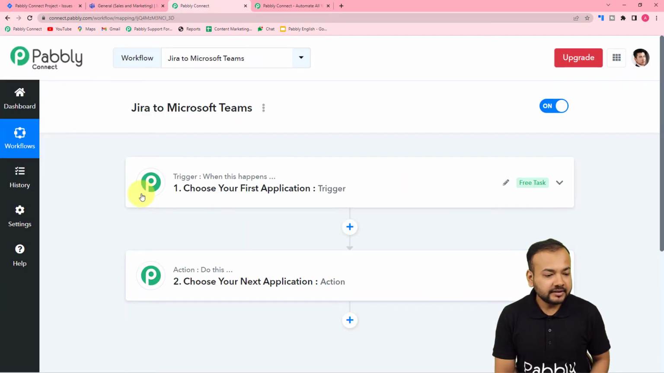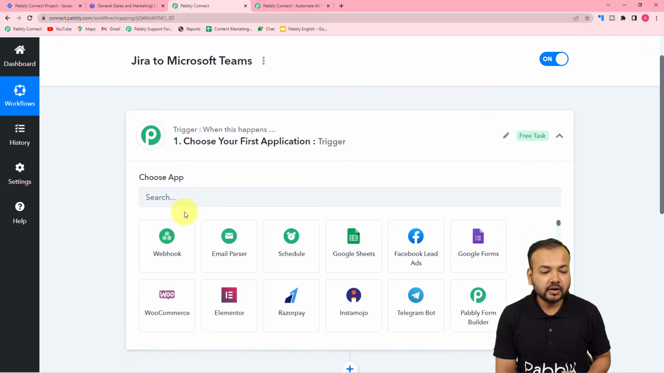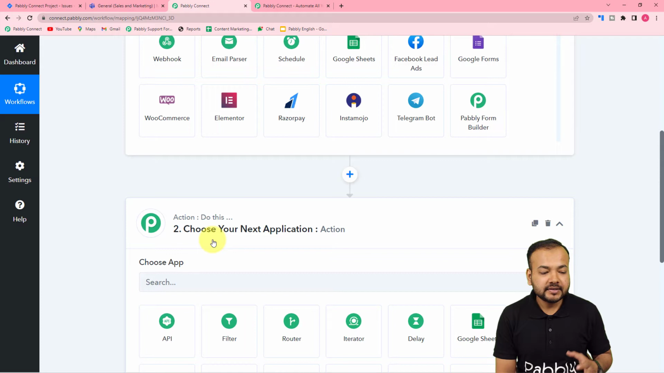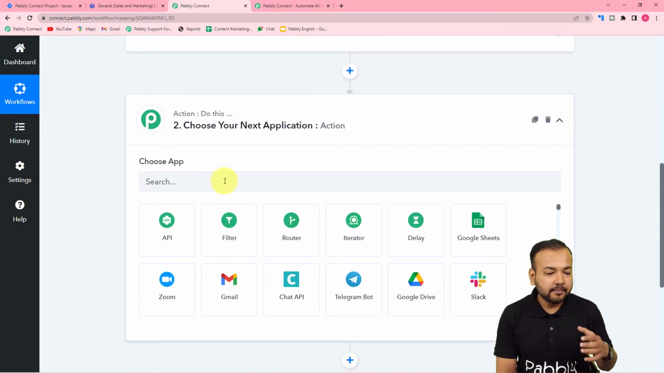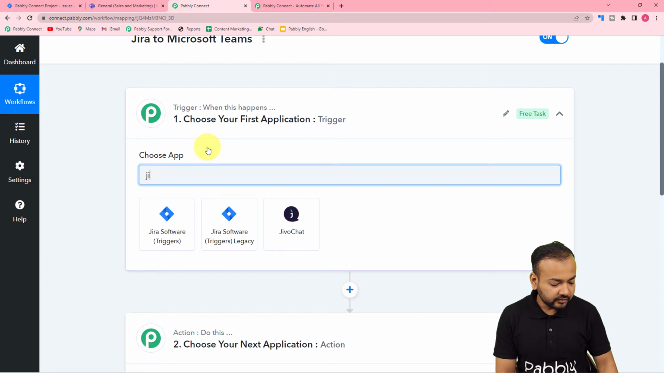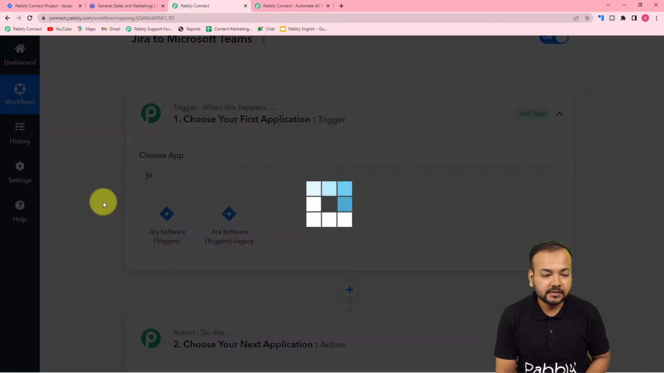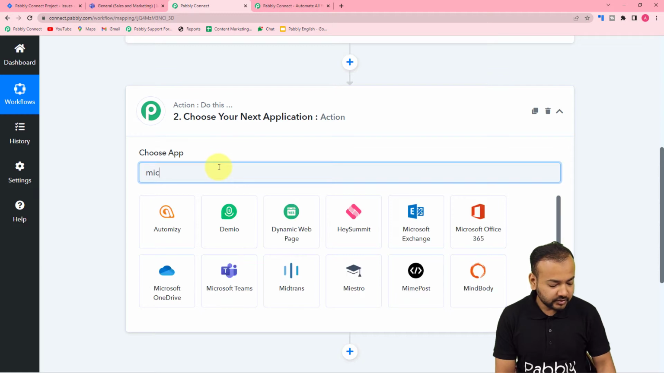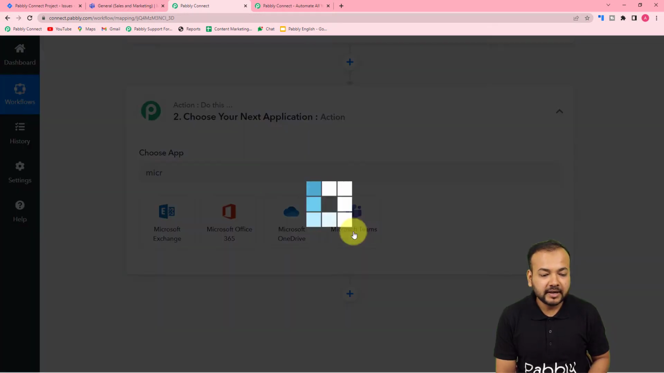So guys, here in this trigger section, you have to connect Jira application from this choose app field, and here in this actions tab you have to choose Microsoft Teams application as the action application. Okay, so here search for Jira software. Here it is selected. Okay, and here you have to search Microsoft Teams. Here it is Microsoft Teams.